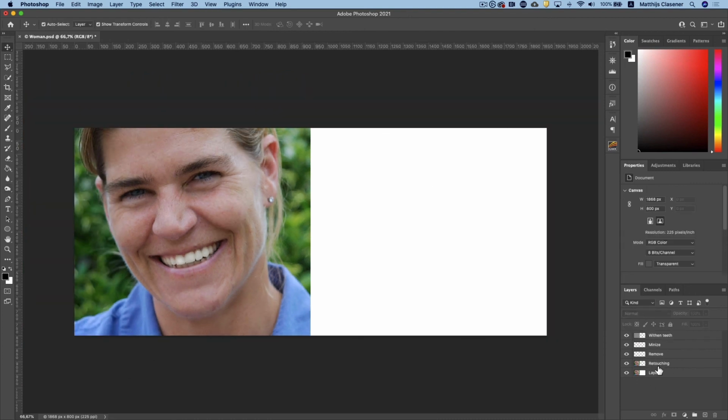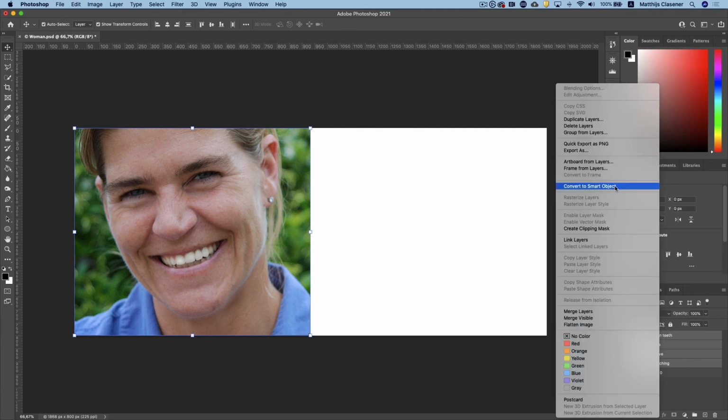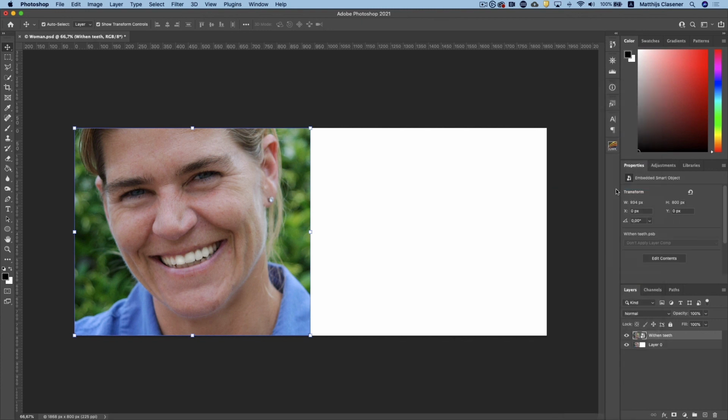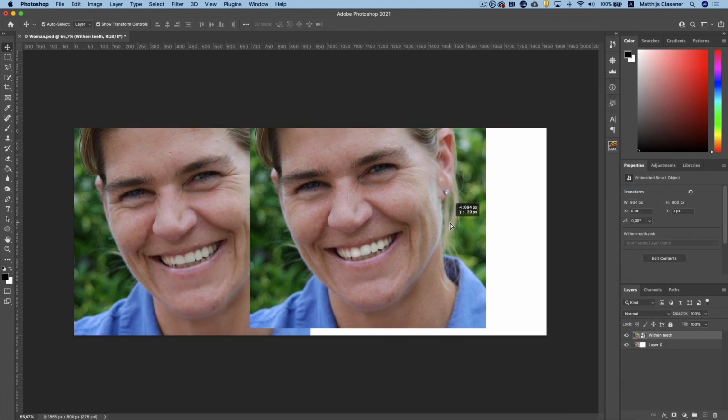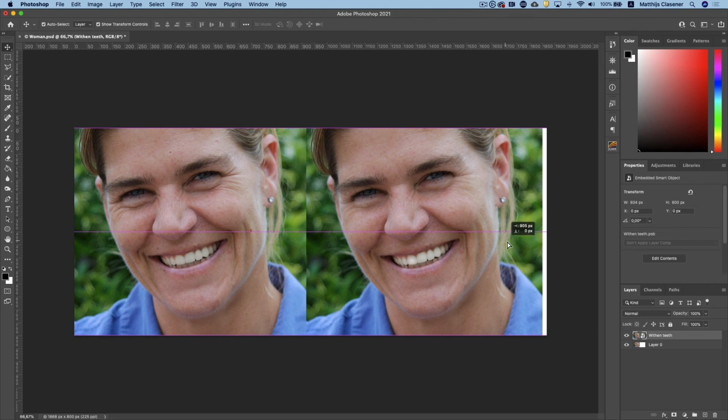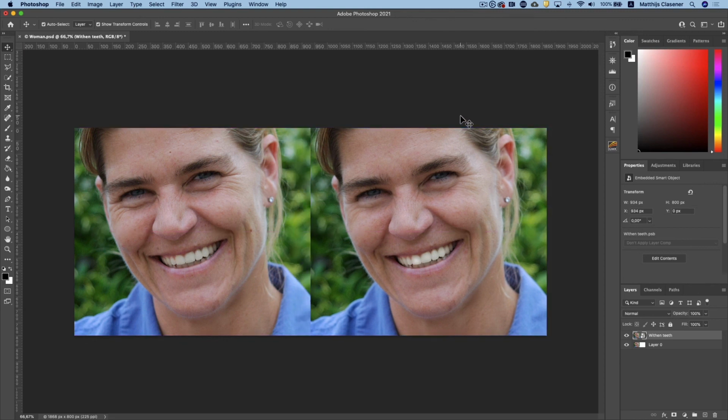And now what we could do is create a smart object of all these layers over here. Right click, convert to smart object, and drag her to the right. Of course, we can see the difference quite beautifully right now.